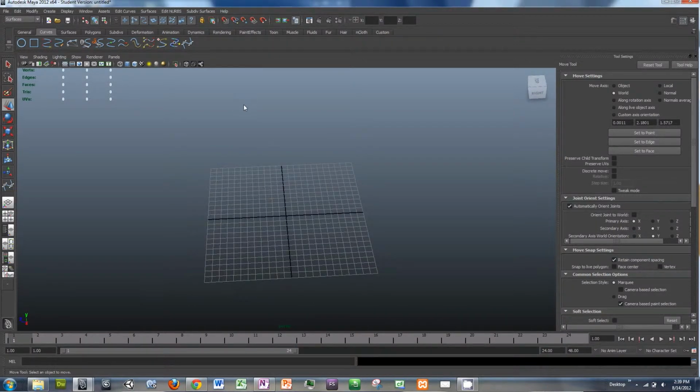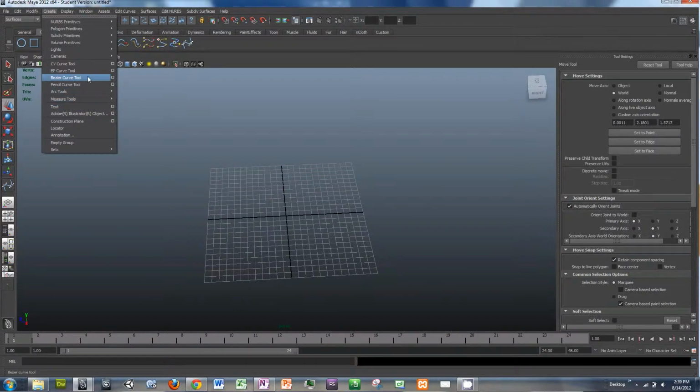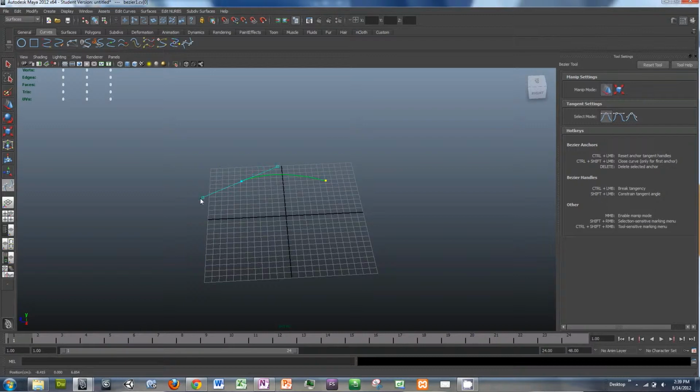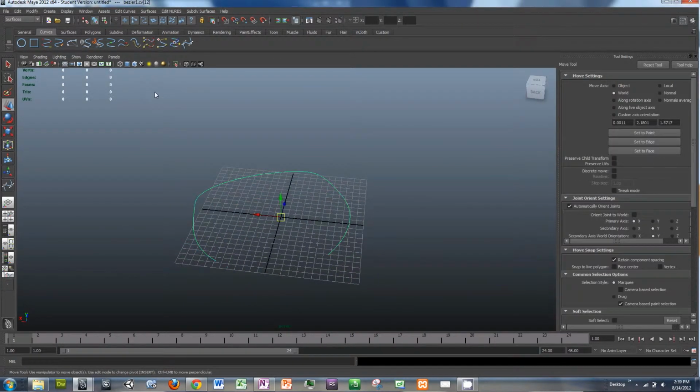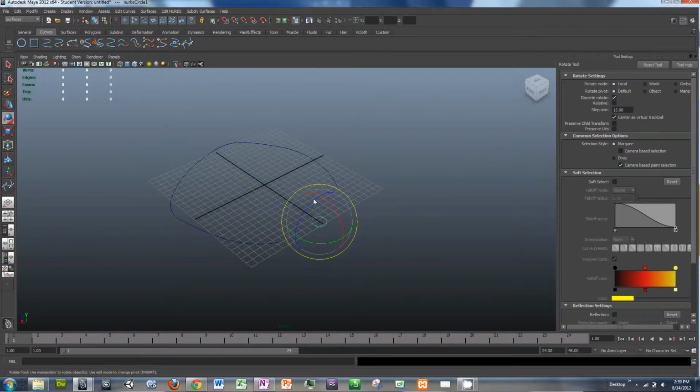To do the extrude tool, just go ahead and create a Bezier curve first. Just a very simple curve, just nice and easy. Then press enter once you're done with it. Then you're going to create a circle, and then rotate it.